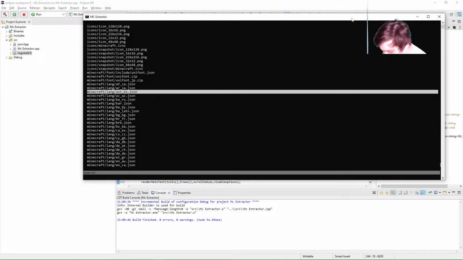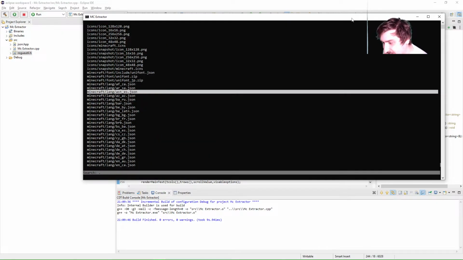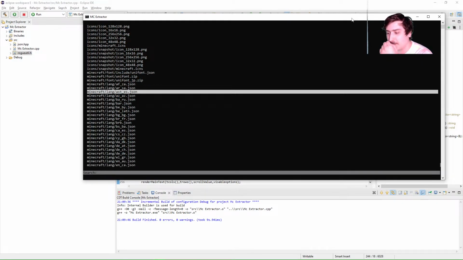Actually, if I wanted to, I could just do .ogg. This would just be every single sound file. I wonder how many images. Okay, there's not many images. This is a cool analytics tool.